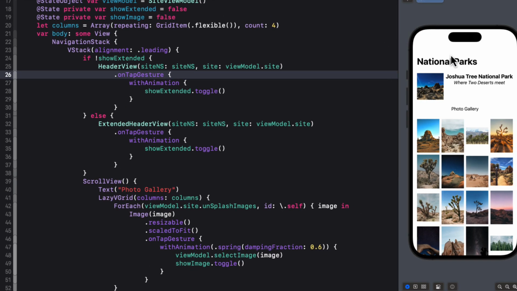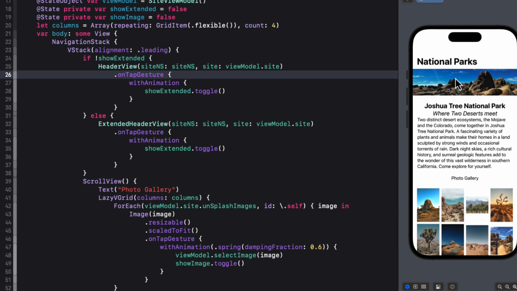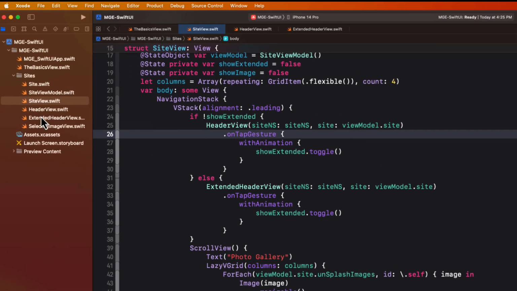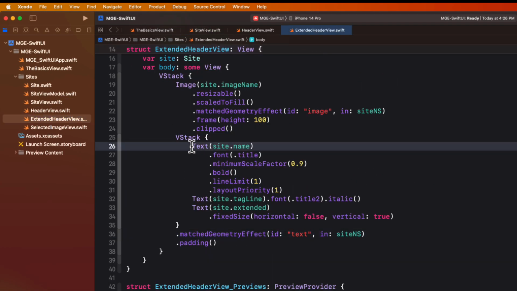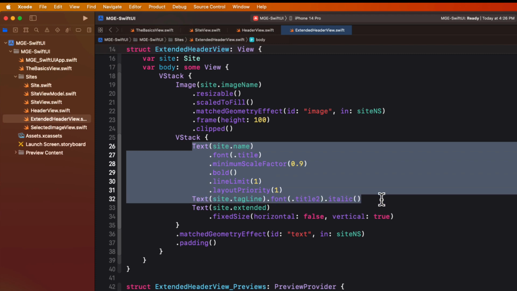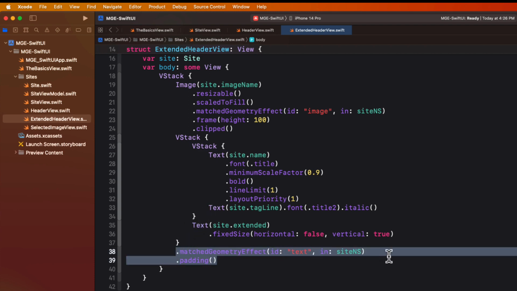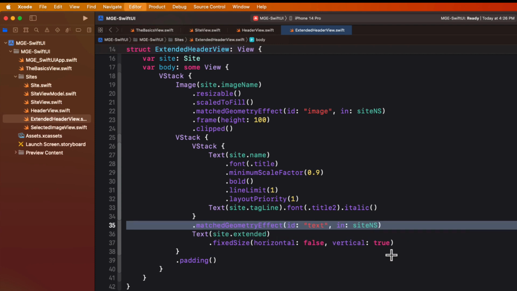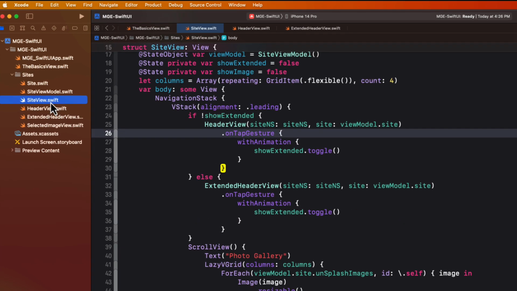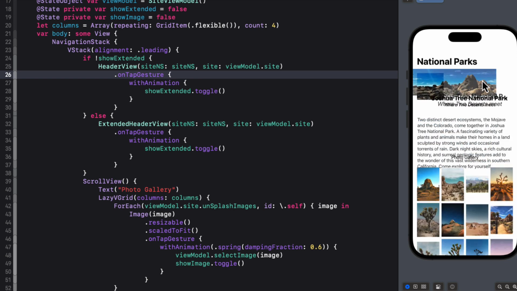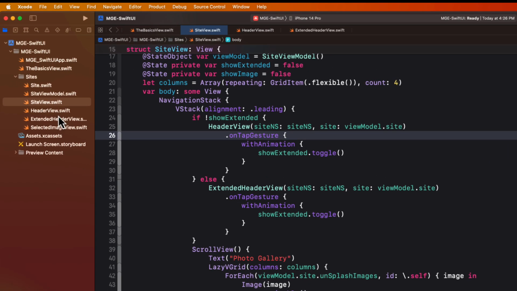Well, this isn't exactly the effect that I wanted. That extended text is additional in the second extended header view's VStack, and it's getting in the way here and messing things up. So what I'm going to do is go to that extended header view and enclose those first two text views in its own VStack and apply the MatchedGeometryEffect just to that VStack. Well, it's almost working, except that the text for the extended information is appearing too quickly.